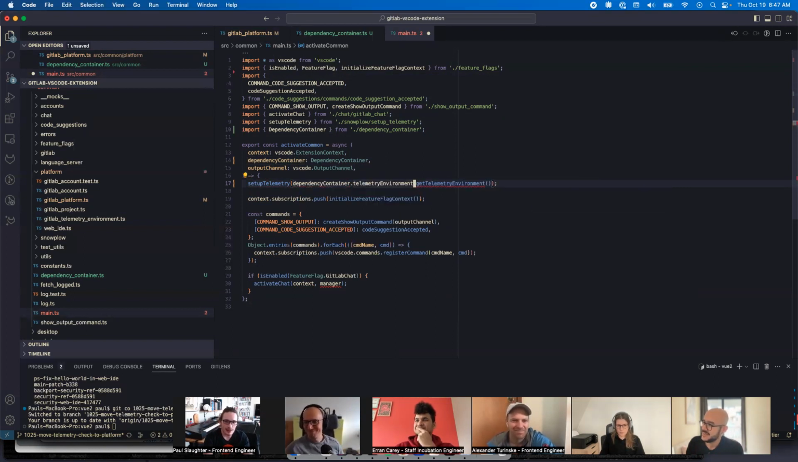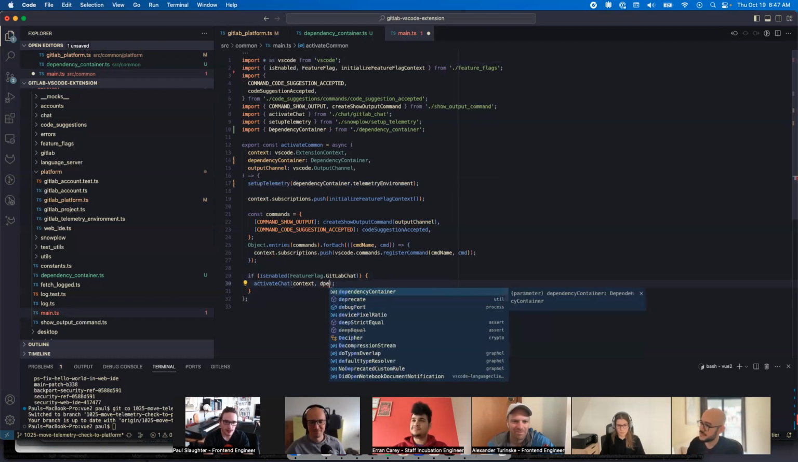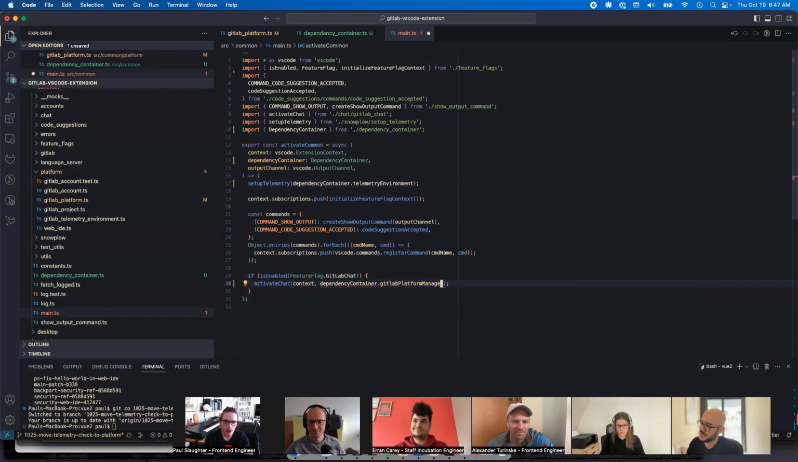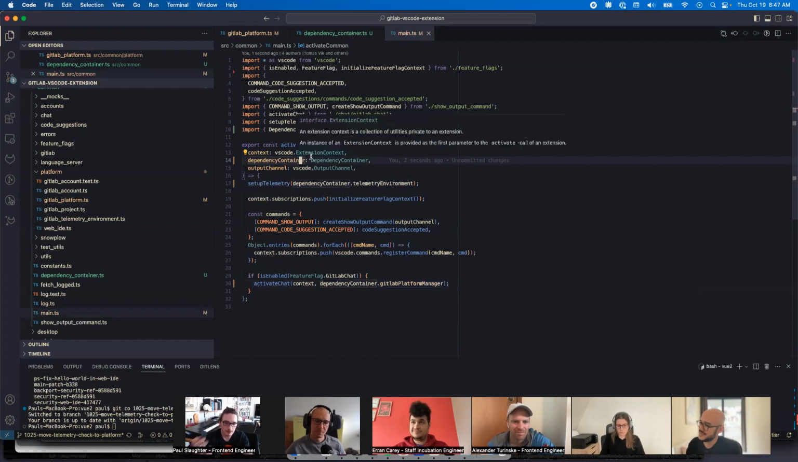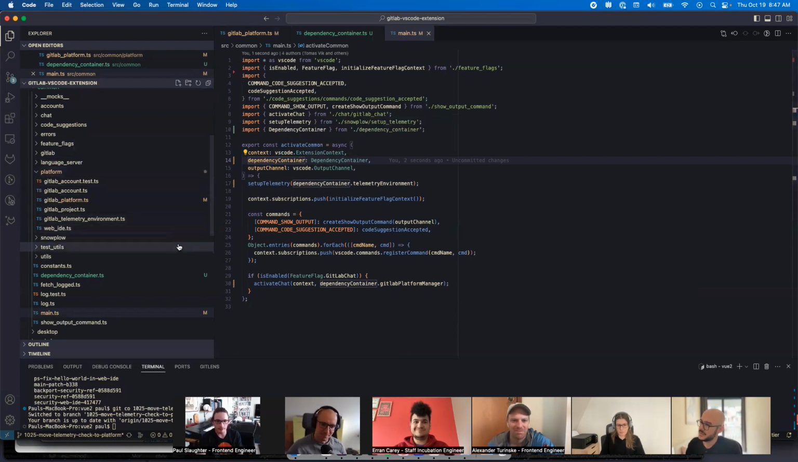All right, and then .telemetry environment. Great. And then dependency container .GitLab. Oh my gosh, I realized I can actually spread this. We want to do that? Nah. Okay.